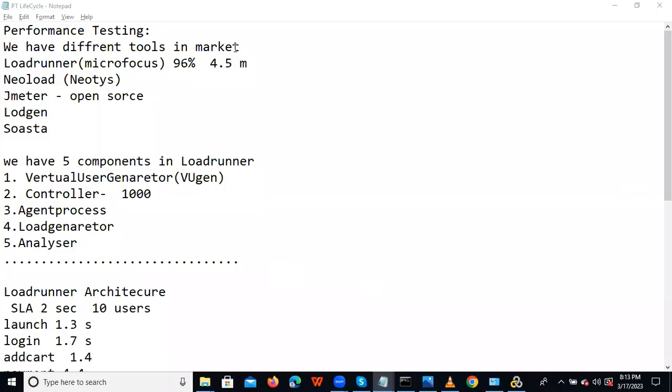So he will understand: you are using an open source tool, which means you are not buying any tool. Then why do you need 4.5 million? They will give only 1 million. Then what will happen? The company will lose 3.5 million.